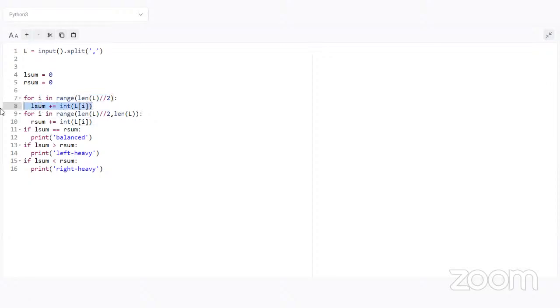Sorry to disturb you here. For those who are doing this code, why do we have to use the double slash there? For integer. Because if you use a single slash, even if the length is 6, it will give a floating point 3.0, and the range function does not accept that. It should be an integer value. So for that, we are using the double slash.